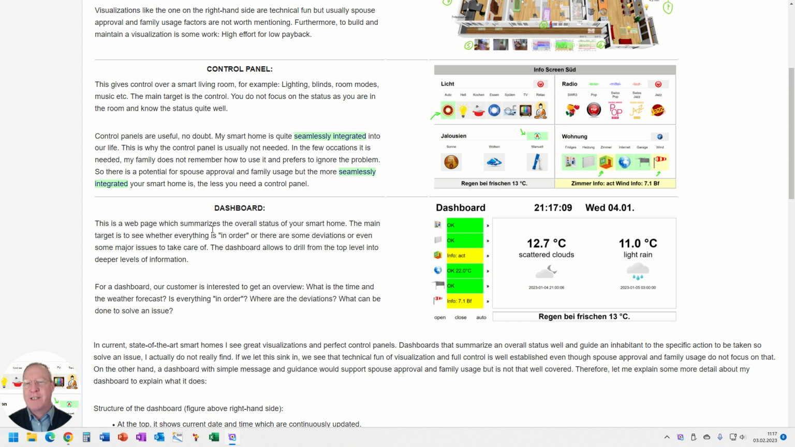The next item is what I at least really call a dashboard. The information is the same as here bottom right on the control panel. You see it here horizontally and the same you see here vertically. You see here 7.1 Beaufort wind speed. Here you see the same information, 7.1 Beaufort, quite strong wind. Still not alarming, but strong.